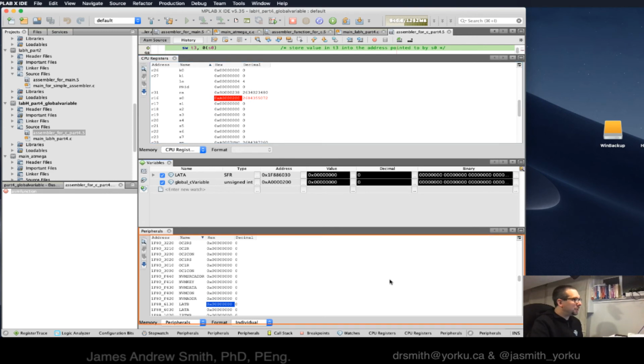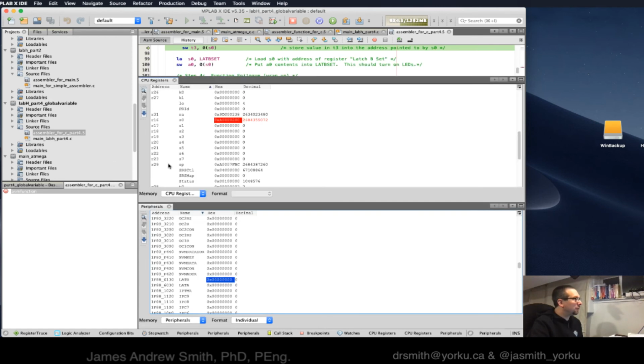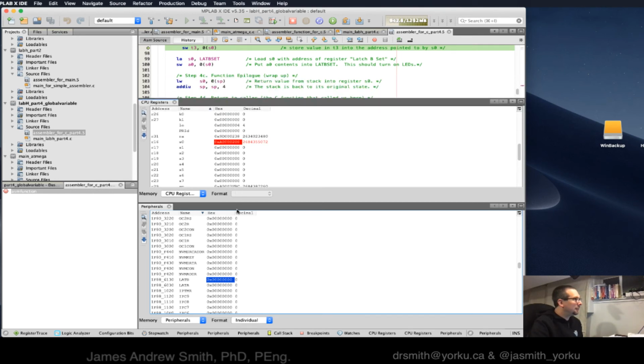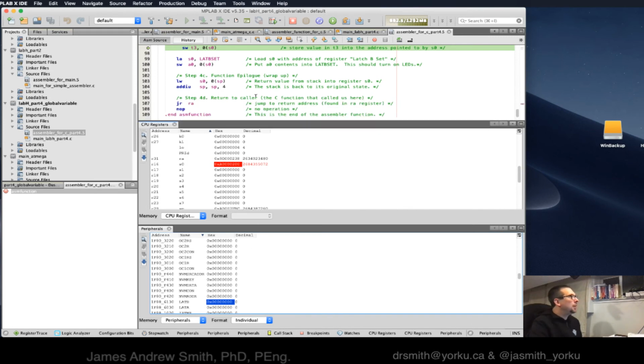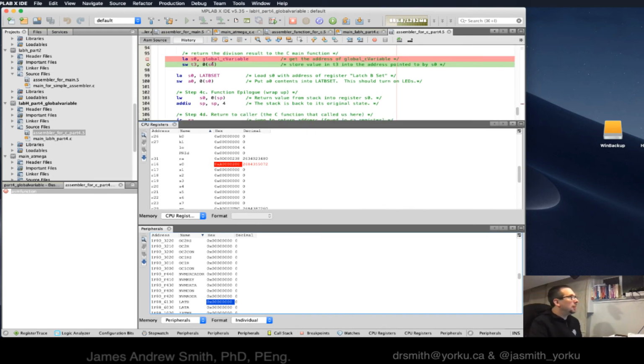Let's see if I can move this out of the way. No, it's not letting me. Okay, I'm running out of screen real estate. All right, we're going to remove the variable right there, otherwise we can't see anything. Okay, so where am I? I am right there. So now I need to store the contents of, I shouldn't have erased that.